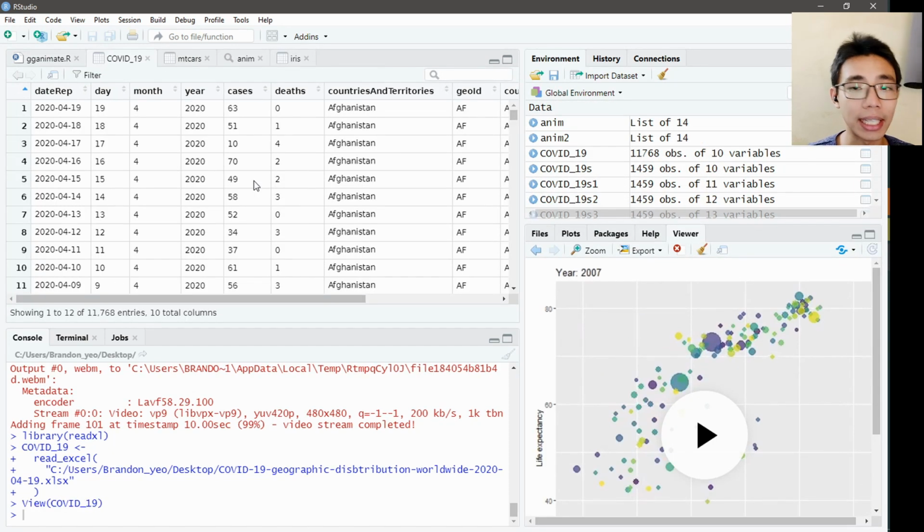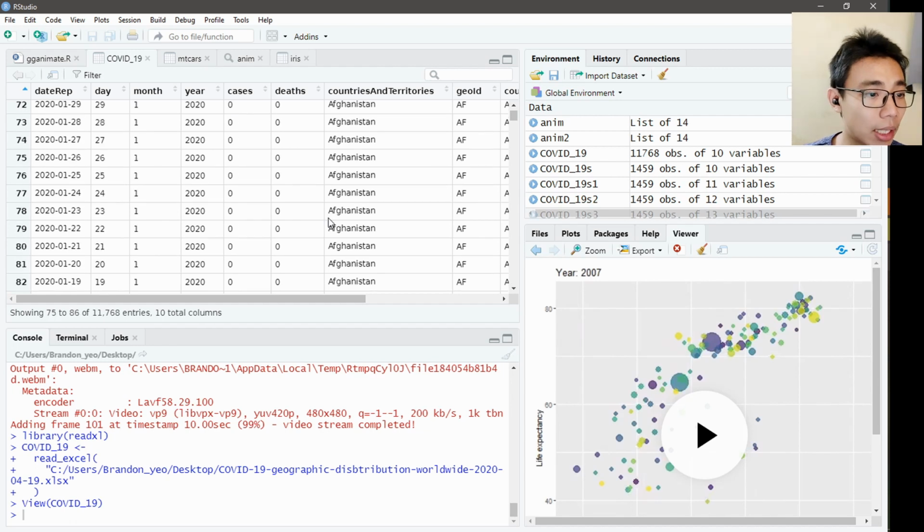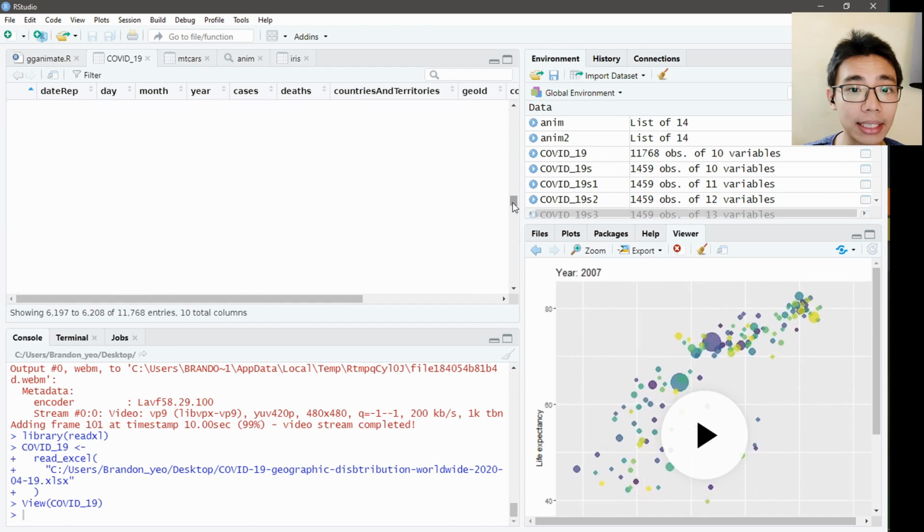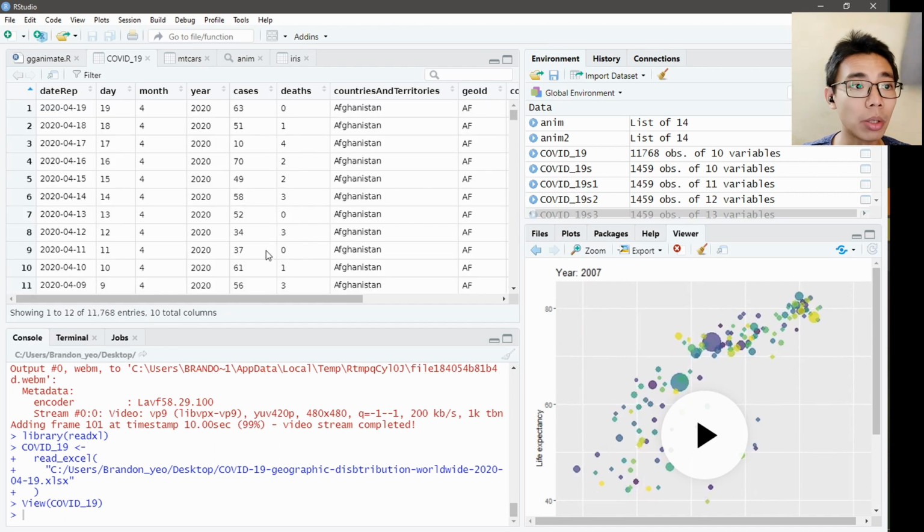So this is actually a data frame with 10 variables: the date of reporting, the cases, death, country, and so on. So there's 11,768 total entries overall, and you can see that it consists of many countries. What is important over here is first one, the date reported, which we really need to know because we are progressing through time. This is the overall concept of what we want to plot.